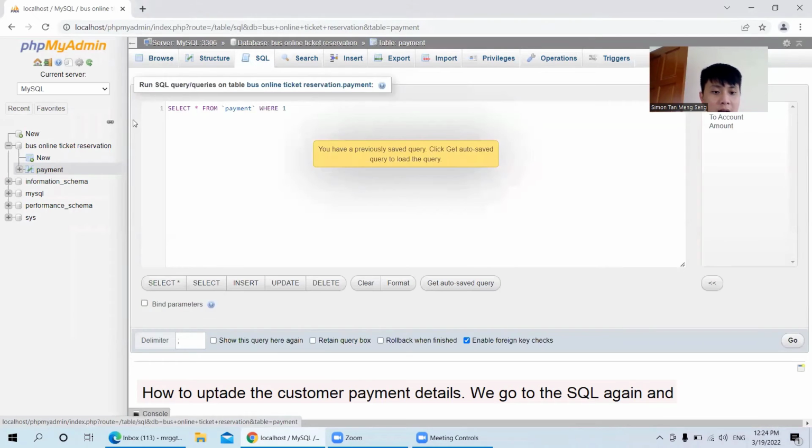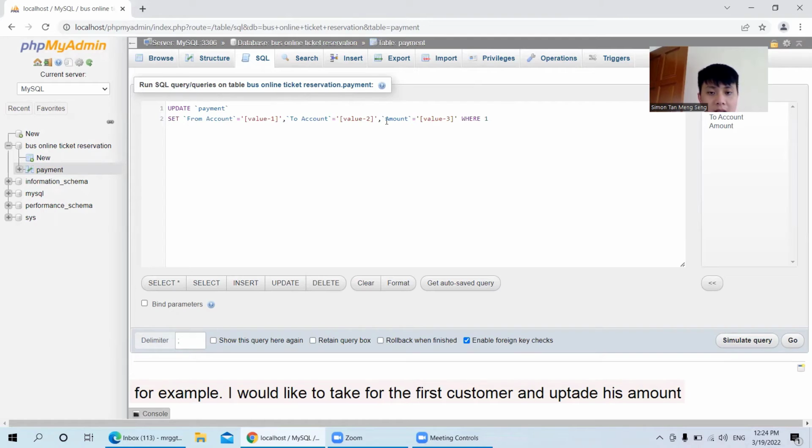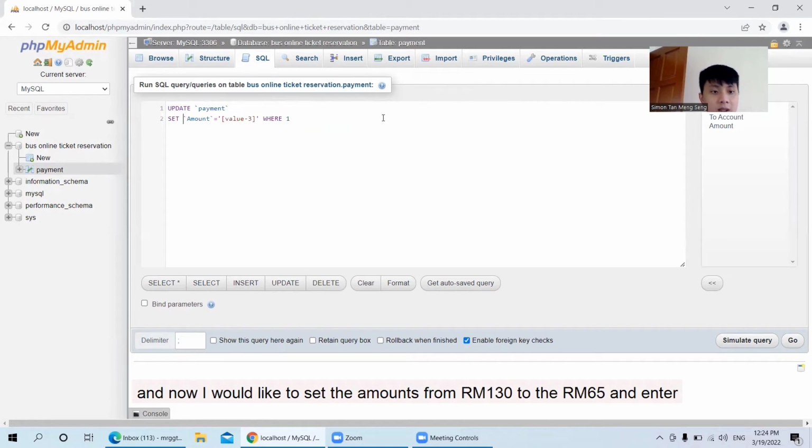How to update the customer payment details. We go to the SQL again and click on the update icon and enter the set to the second column. Now, for example, I would like to pick the first customer and update his bus ticket amount. So I need to clear off all the irrelevant parts for the amounts. And now I would like to set the amount from 130 to 65.